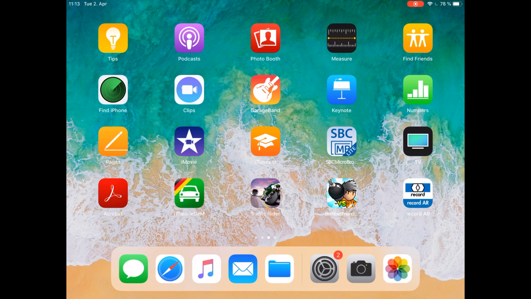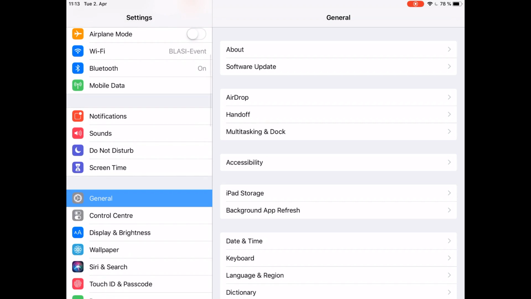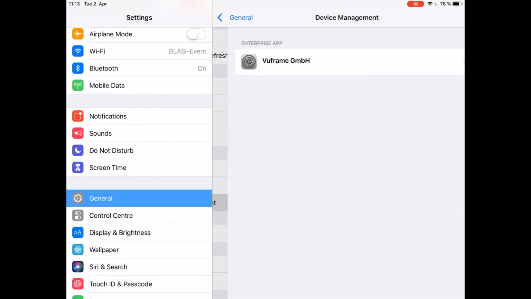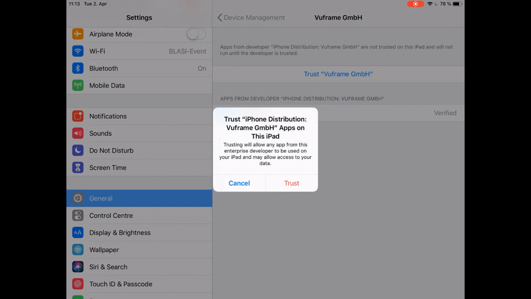If you are using Apple devices with iOS, after downloading and installing the app, go to Settings, General, Device Management. There you will find the entry View FrameLab. Select this and click on Trust. Confirm your selection.